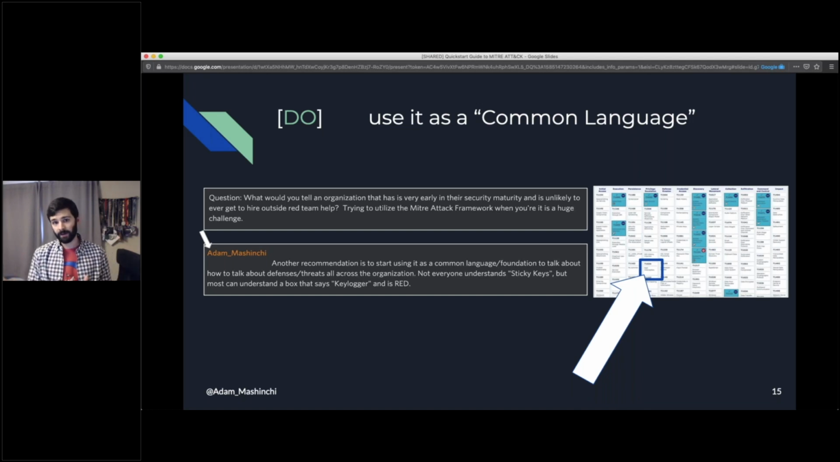But at the end of the day, pretty much everybody can understand a big grid with some boxes colored in and one of them says keylogger, right? Everybody can kind of understand that, regardless of whether or not they're executive or technical. And so this idea of the MITRE ATT&CK framework as a common language can be a really key cornerstone of the way we think about it and the way we transfer information inside of an organization. And what's nice is you don't really have to be a hyper-mature organization to begin thinking in this way.